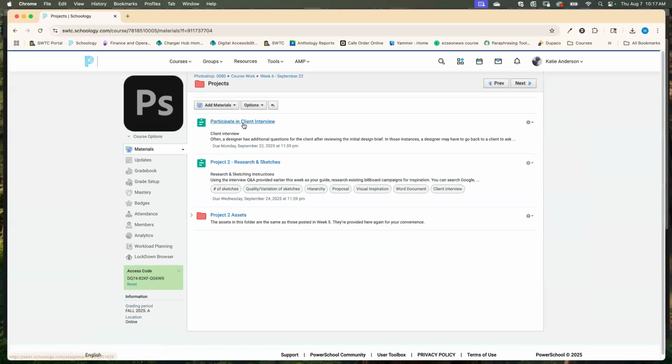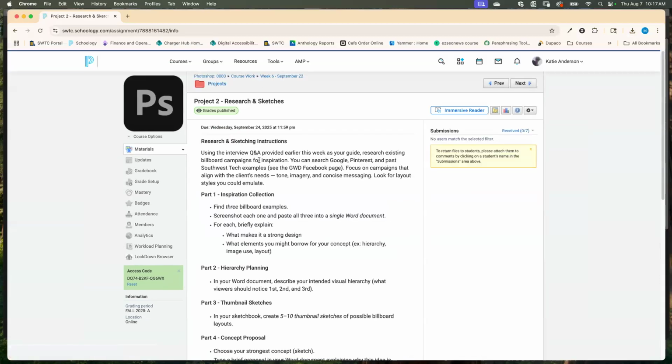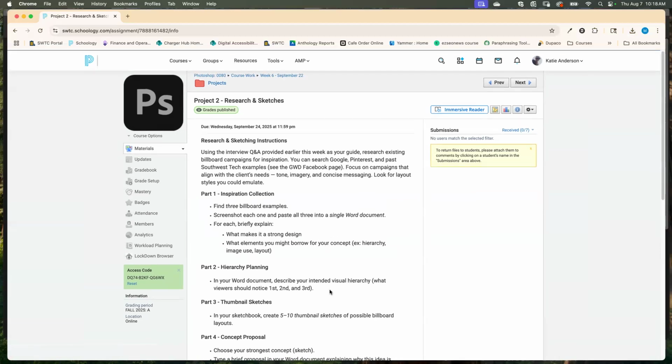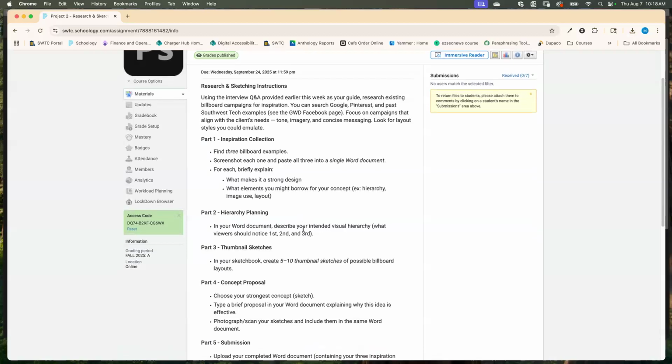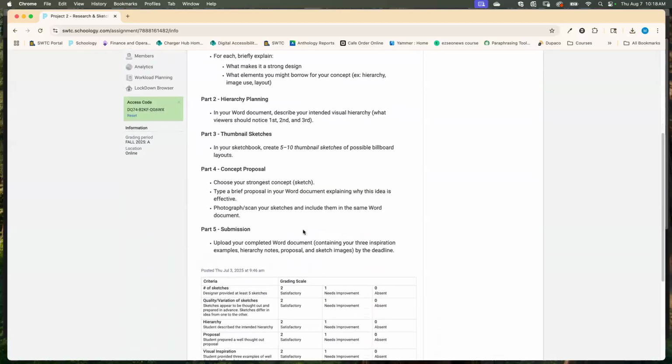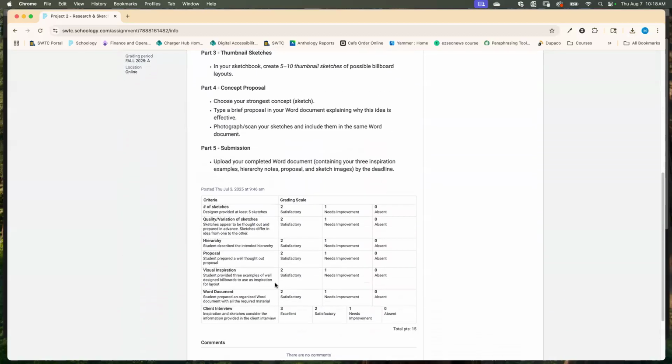Also in that week 6 folder is the research and sketches that I already talked about. This might have a few more instructions with that. And here's the assignment where you'll submit that research and sketching and how you'll earn the points for that.